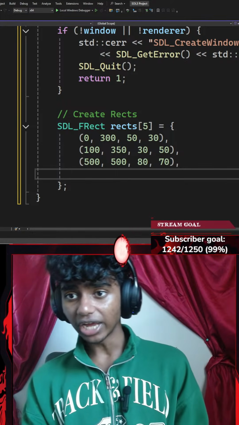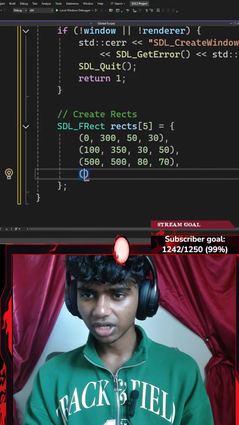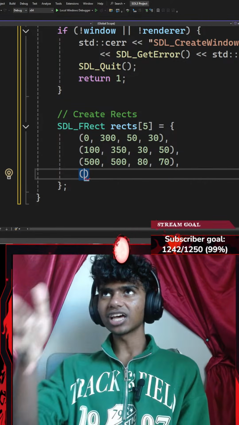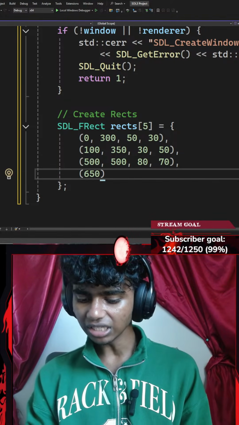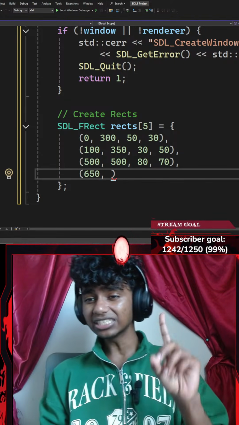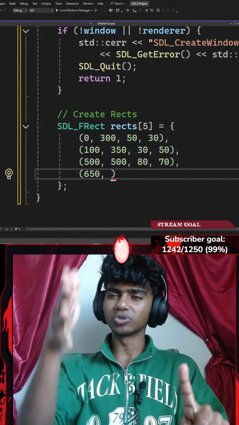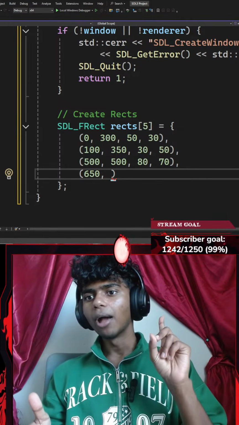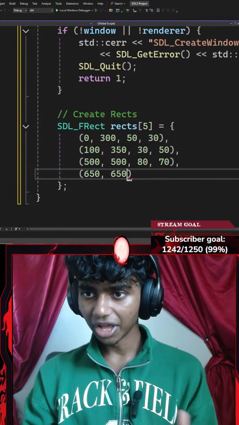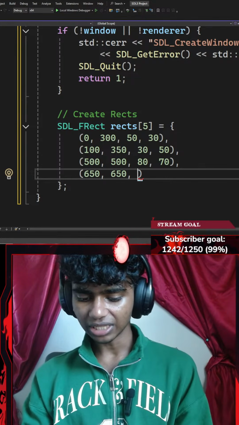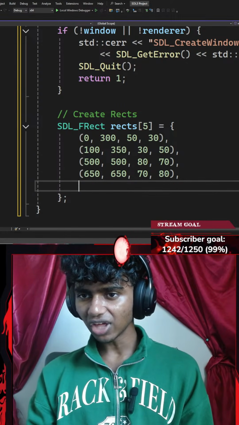Now for my fourth rect, I'm going to be adding one rect at the center as well, but maybe a little lower. My x-axis, that's 500, that's 600. Maybe I'll go with something like 650. And my height, since this is 500, that's 600, maybe I'll go with something like 700. I think 650 is good. Then I'll go with something like 70 and 80 for the width and height. And then I'll add a comma.